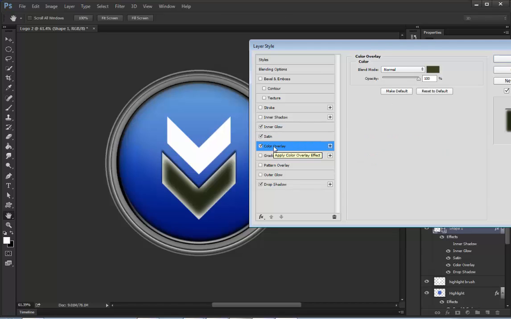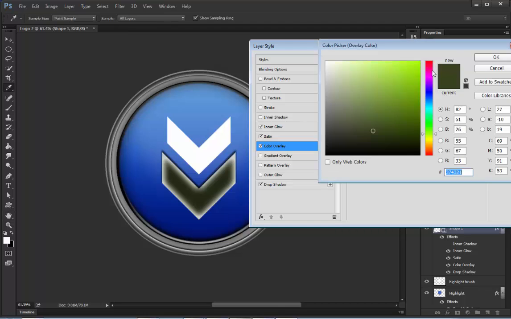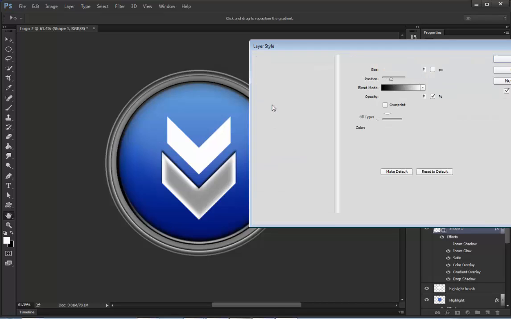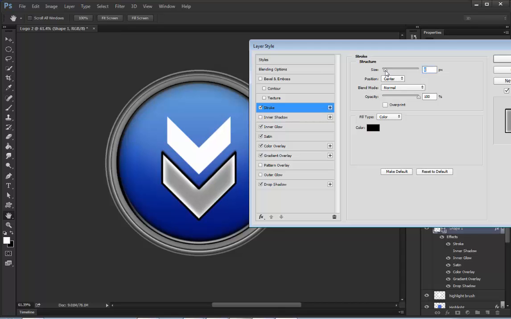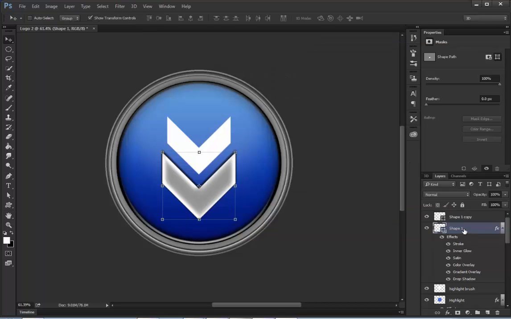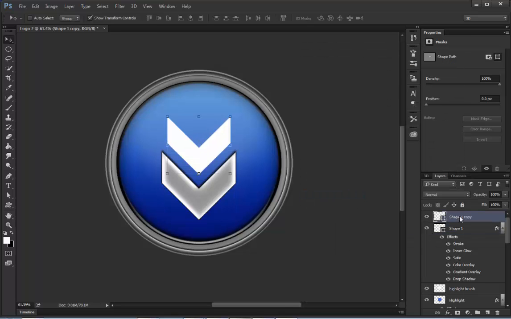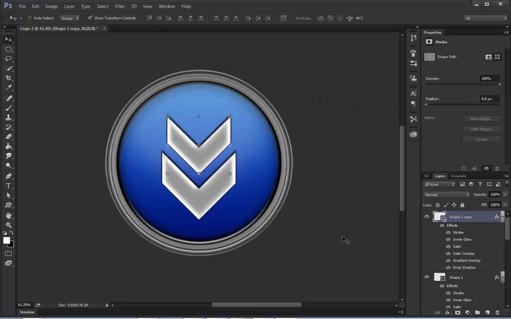Let's do a color overlay, set it to white, also give it a gradient, reduce the opacity of the gradient, give it a stroke as well, reduce the size of the stroke, give it outside, reduce the size of the stroke a bit more. Okay, copy this layer style to the smaller arrow, right click, copy layer style, go to this layer and paste layer style. Cool.